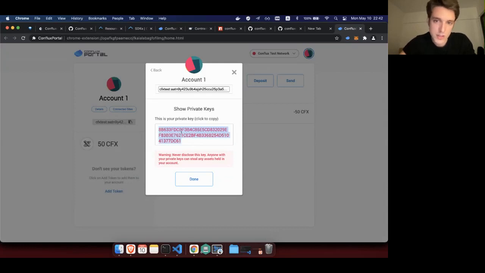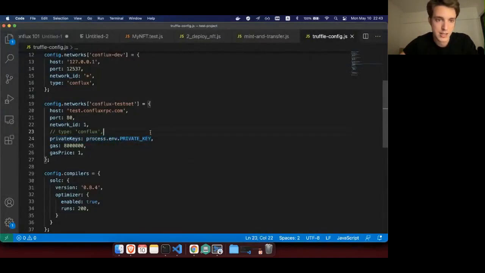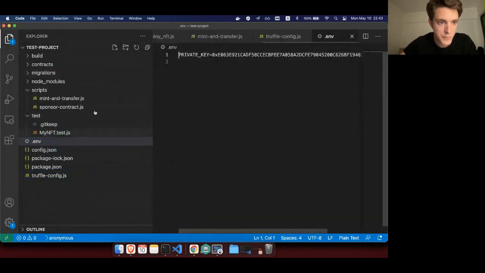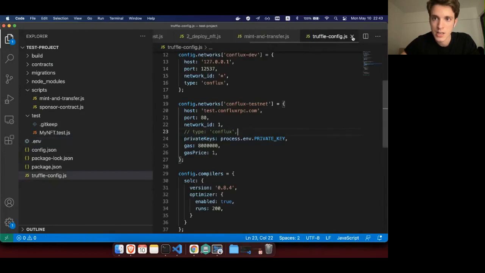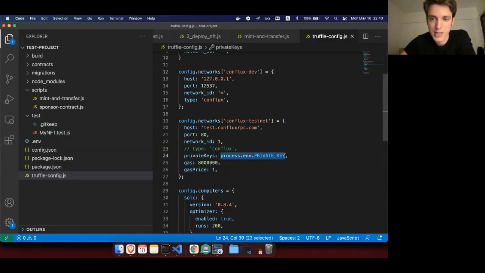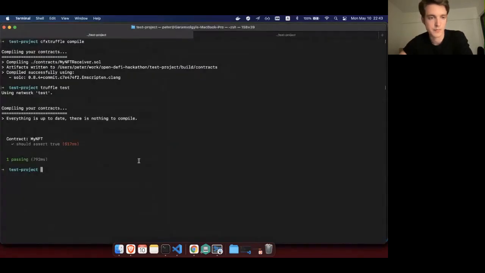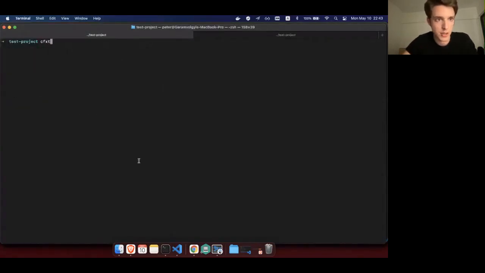This is just a throwaway test account for me. Normally you should not show your private key to anyone. But for now, I can copy it here and import this private key through this environment variable. So I just put my private key here. When I work on the Conflux testnet, it will directly use this private key to sign my transactions. So instead of sending the transactions from Conflux Portal, I will send them from Conflux Truffle. All right, let's see if it works.